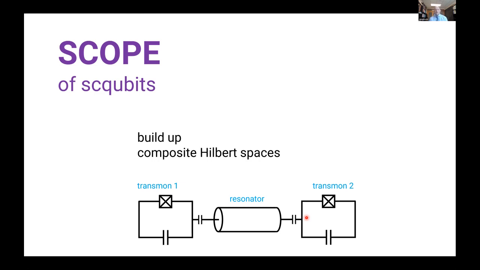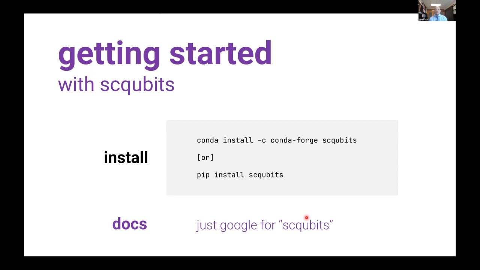If you're interested in that, then what you would have to do is, you must have Python on your computer, and then install this SC qubits package. We have actually pretty good documentation.